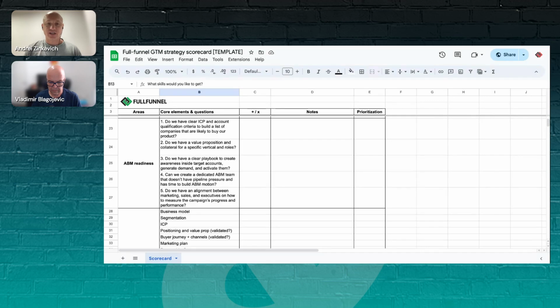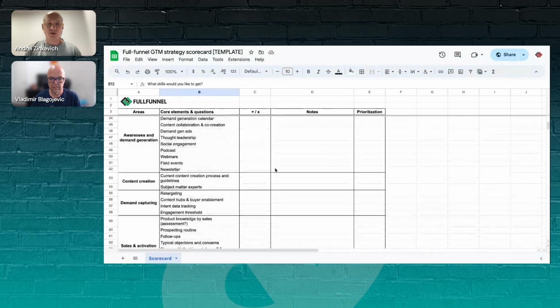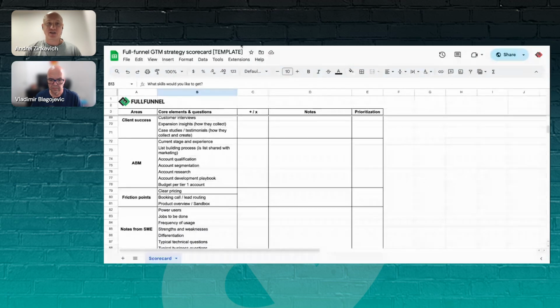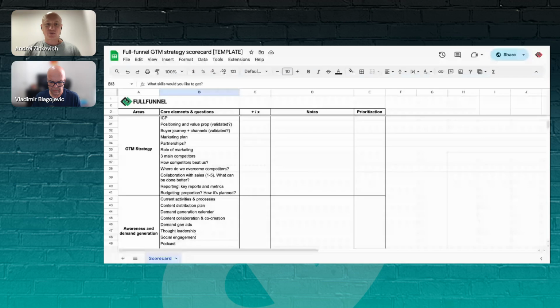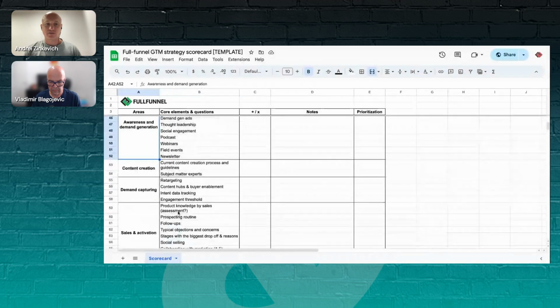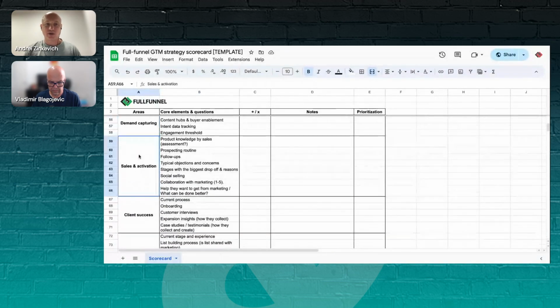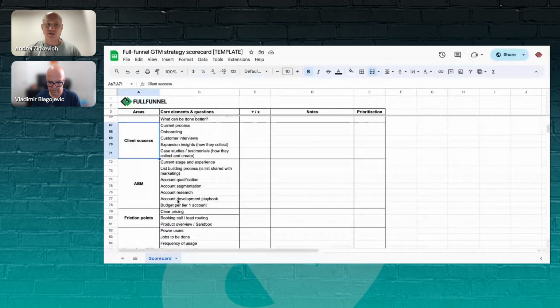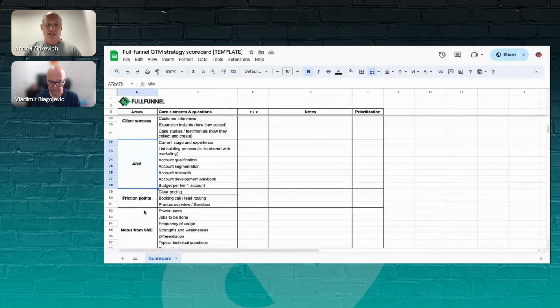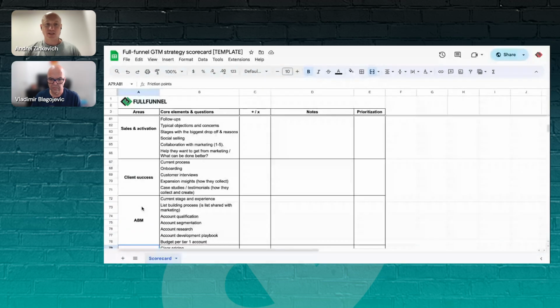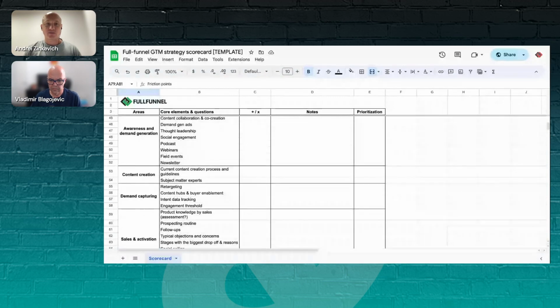Now, I would quickly move to the bottom of this, because then we'll have literally an overview of different elements: go-to-market strategy, awareness and demand generation, content creation, demand capture and sales and activation, client success, account-based marketing, friction points and notes from SME. I would just very quickly explain the meaning of the plus or minus column here. It's literally the answer to your question.